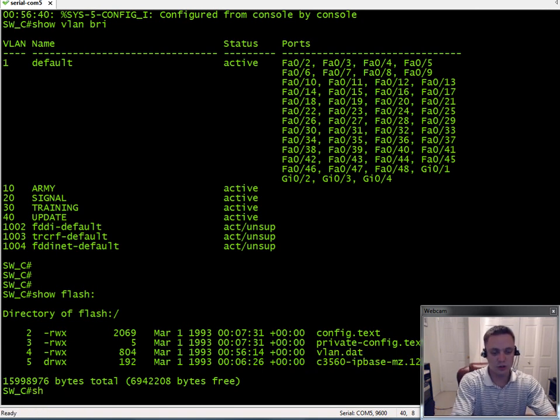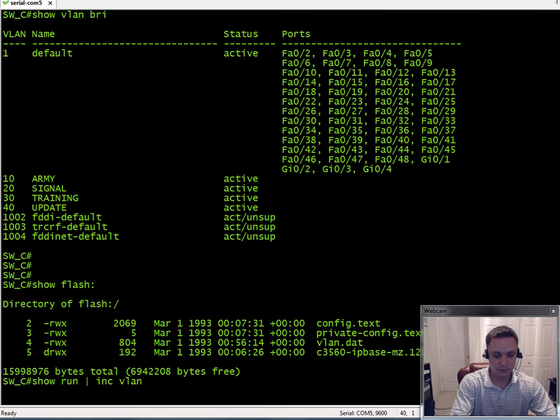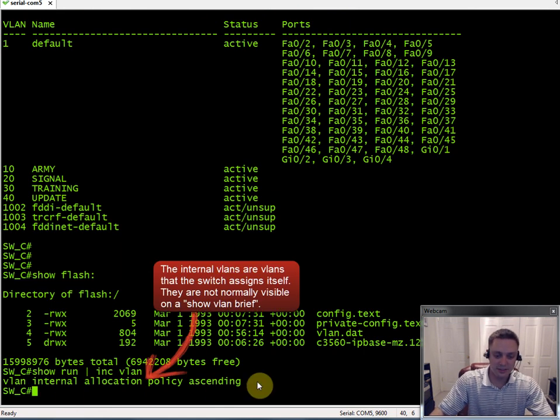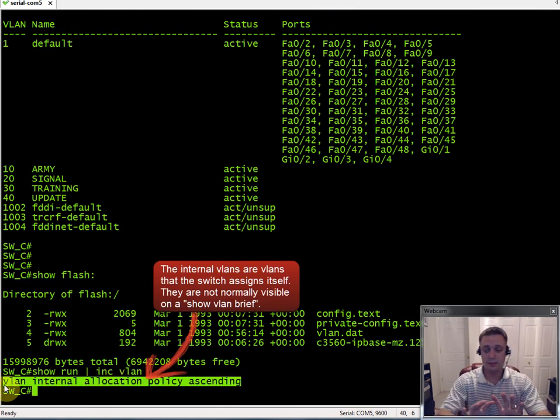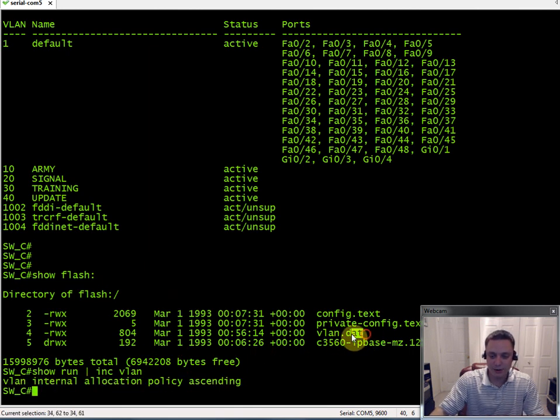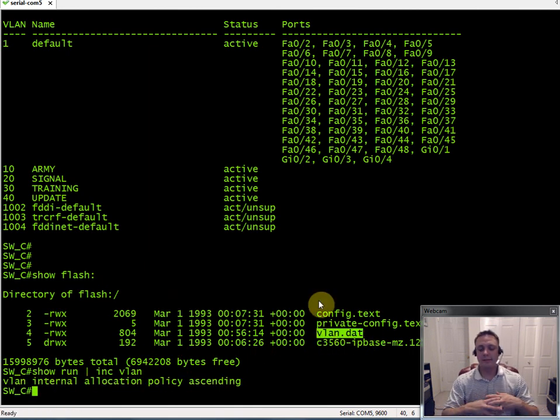If I do a show run pipe include VLAN, there's nothing there. Now, disregard this. This has absolutely nothing to do with the creation of VLANs and all that stuff. So disregard that. But there's no true VLAN information in this switch. It's all right here. So what happens?